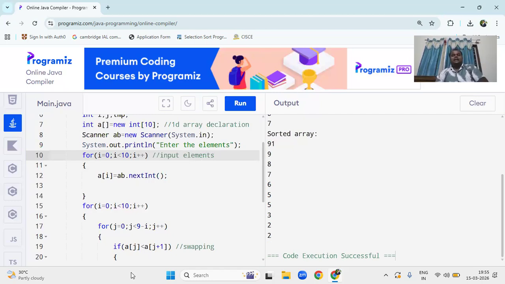Okay, this is related to the bubble sort. So bubble sort is a very easy technique.